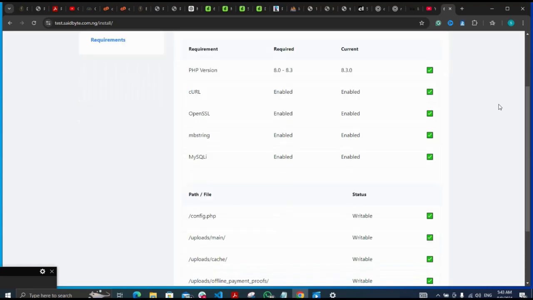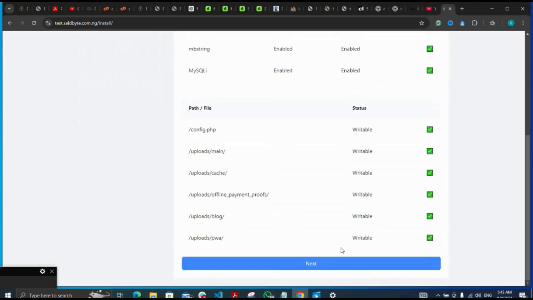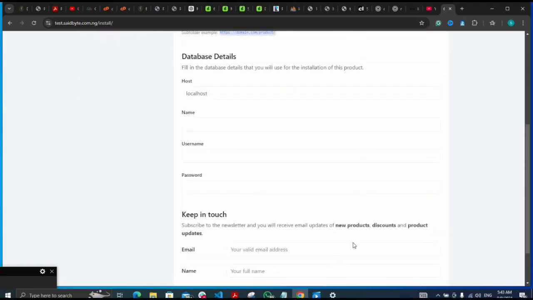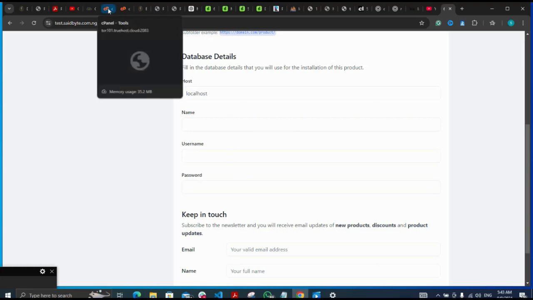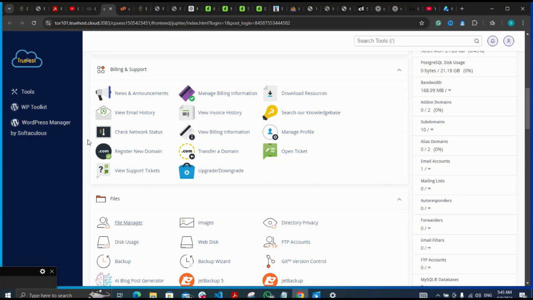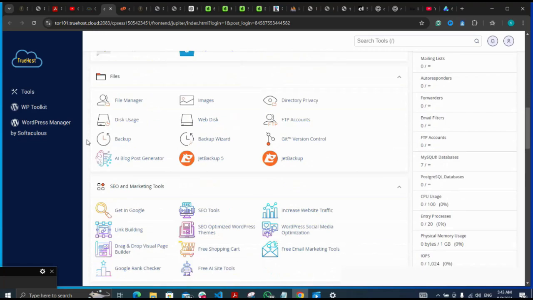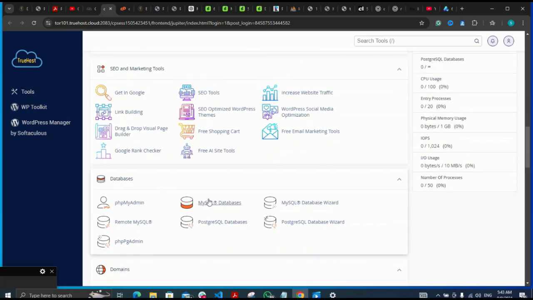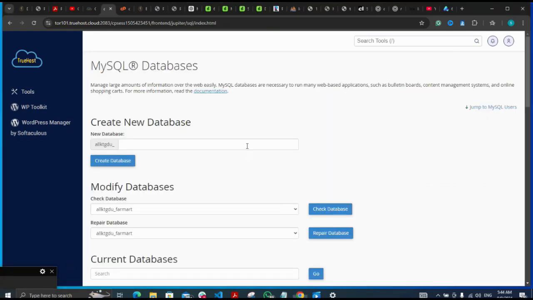Okay, so then everything is intact. I click on next. Okay, my database name, my username. Now I'm going back to my cPanel. This time around, I'm going to my MySQL databases. So let me name my database as this. Then I click on create database.